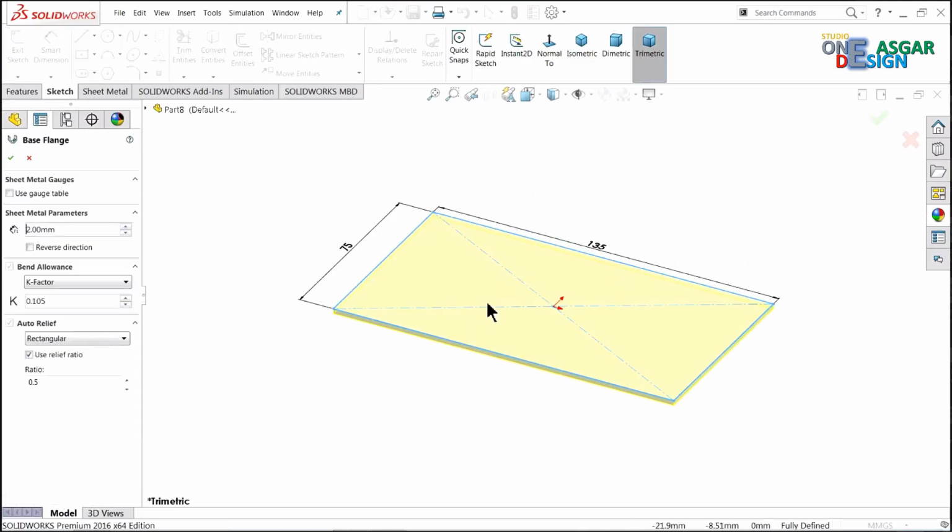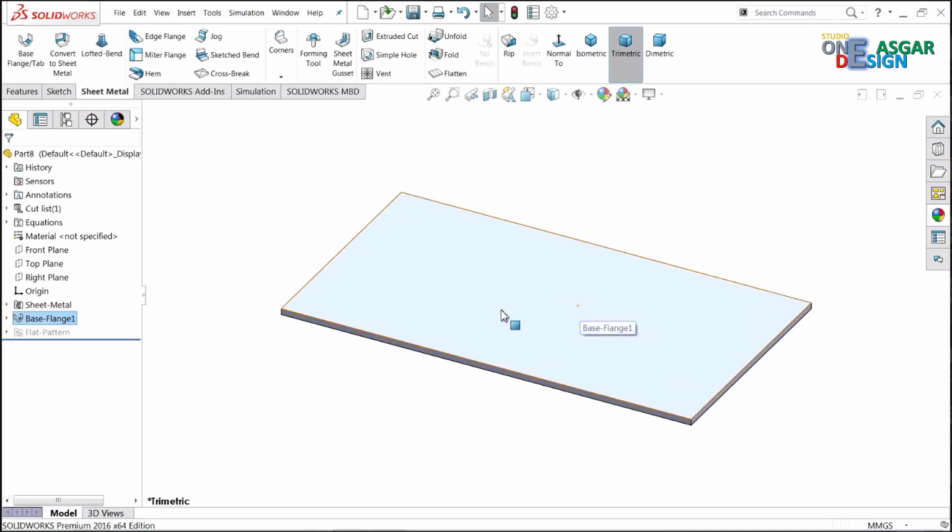Click exit. Once you click exit, it will automatically extend. Now here thickness we need to define, so we will choose 2 millimeter. That's enough. K factor, it is by default 0.015. Keep as it is. Okay, now that's it. Now it's time to use miter flange.